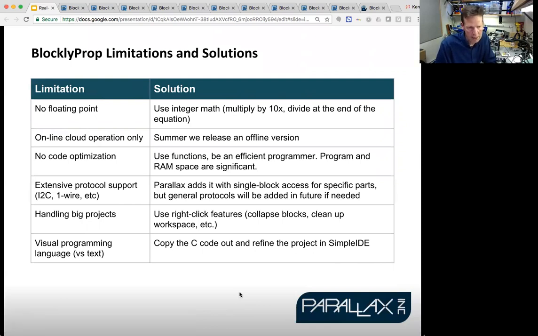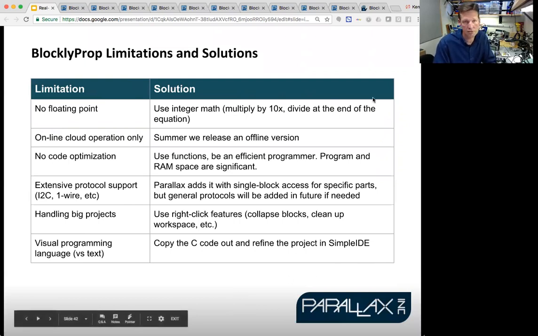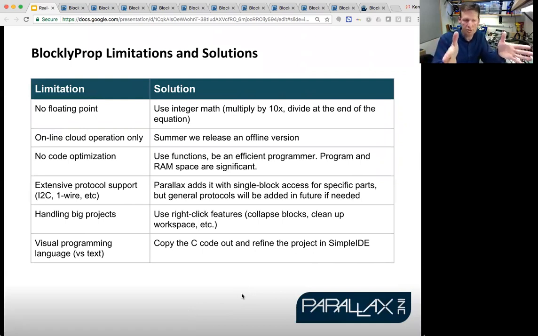James is asking about custom blocks for Blockly. Can you create your own for BlocklyProp, or does that only happen on the Parallax side of things? So what you could do, there is a large developer group, and we have a GitHub for BlocklyProp. At the moment, we are controlling the distribution of it so everything works right. So if there's not a block and you'd like one, you can go to the GitHub for Parallax, and you can post an issue there.